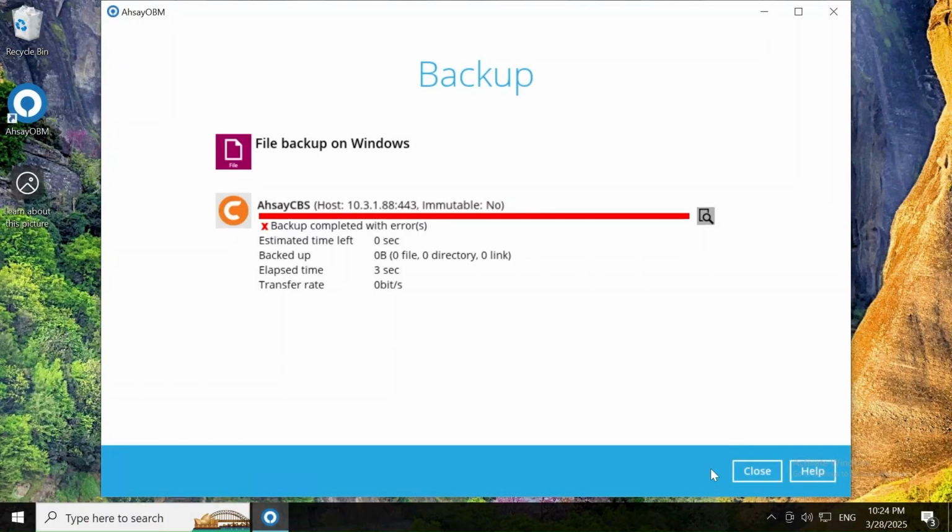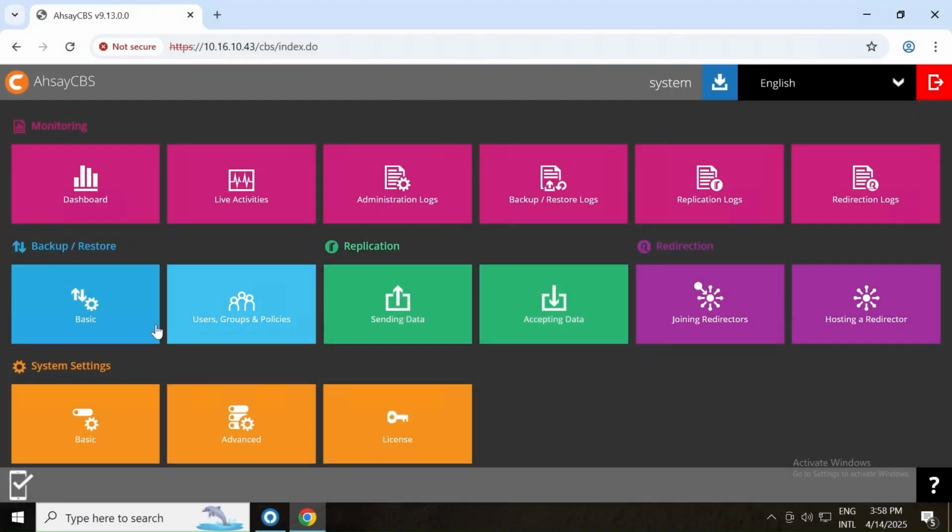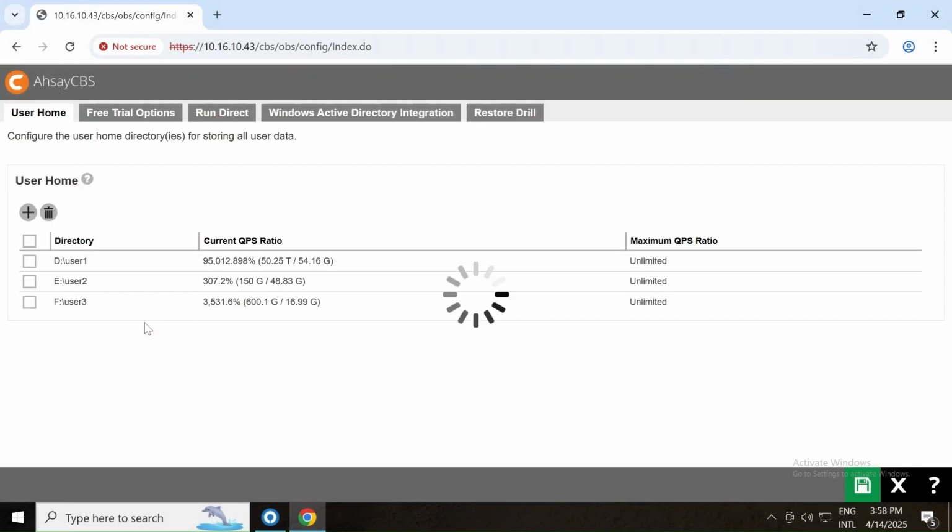To resolve the issue, free up sufficient disk space on the AhsayCBS installation volume, or the user home volume in concern. Alternatively, you can also create new user storage on your AhsayCBS server, then move selective backup accounts to the new user home to free up disk space.